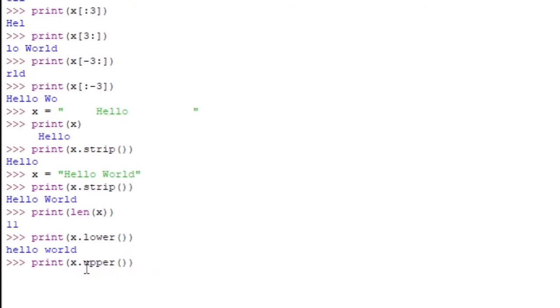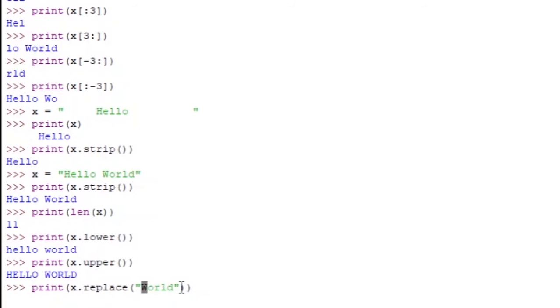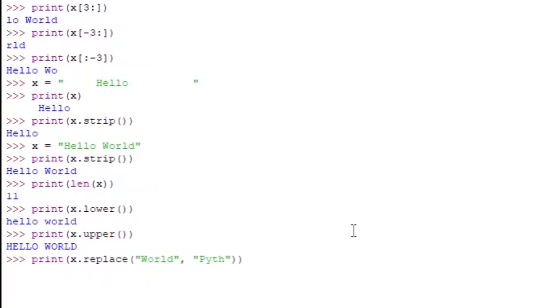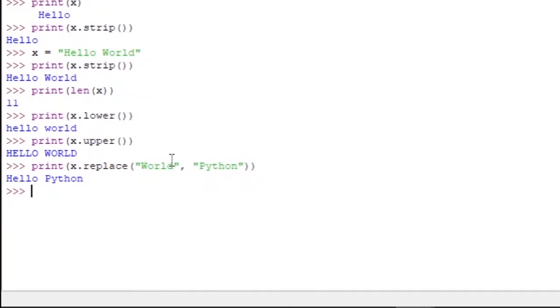So this will print all the letters in lowercase format. Next method is a very common and useful one. So type print x.replace and open another bracket, and type world inside double quotation marks and put a comma, and then type any text. I just put Python inside double quote marks, and the output will be hello Python instead of world.